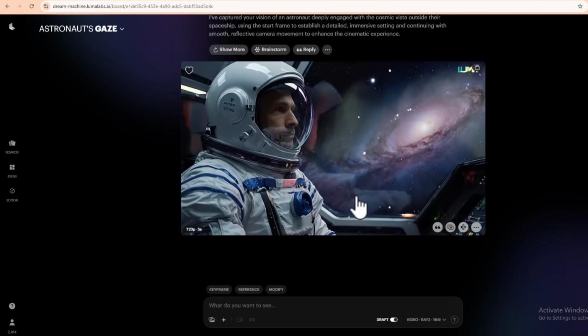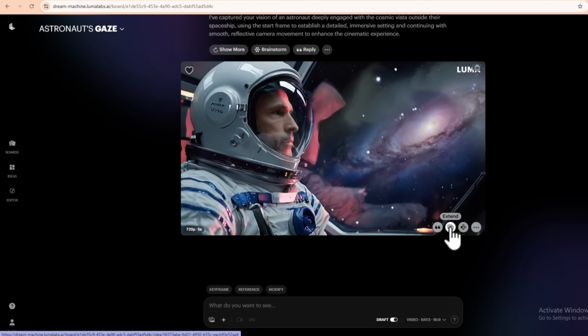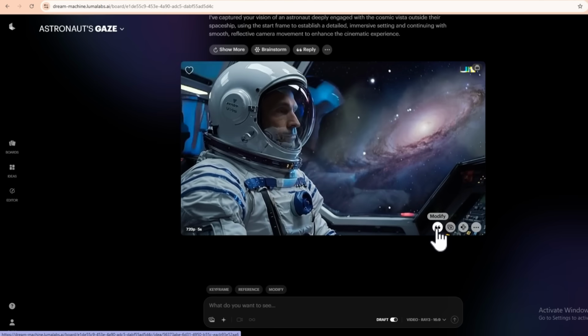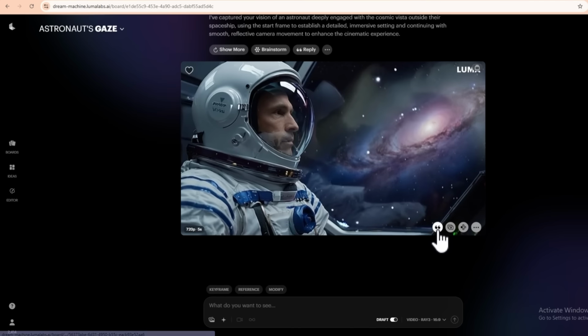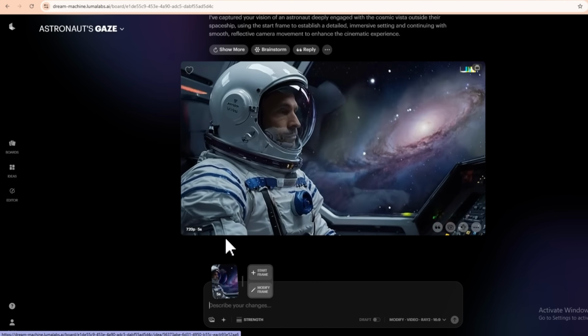Now look at the details on screen, the textures on the astronaut's suit, the reflections on the helmet, the depth in the scene. This is legit footage you could use in a short film, a commercial, a product demo, or a YouTube B-roll shot. And we went from idea to 4K result in just a few minutes.